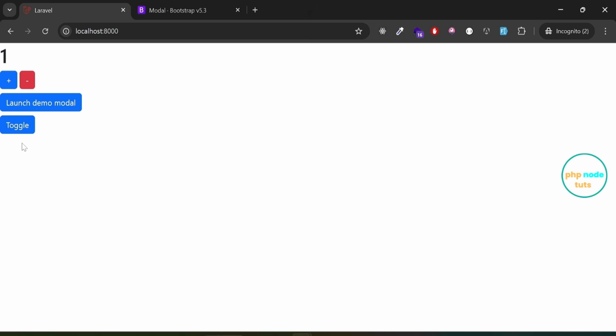Go to your browser and you should see the toggle button. Click it to show or hide the alert div.